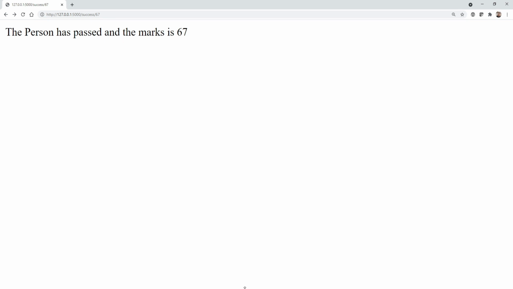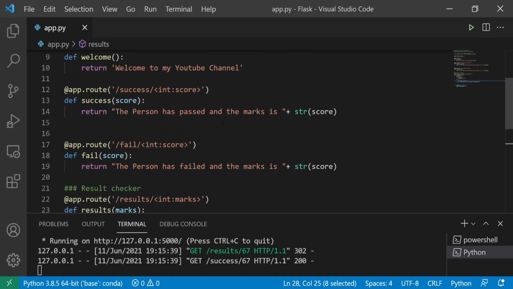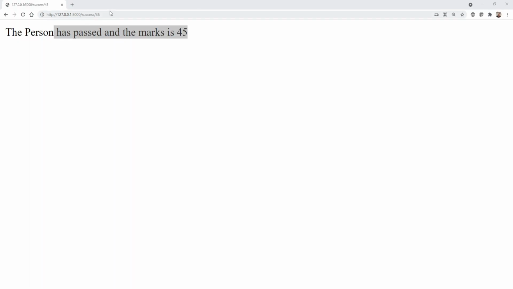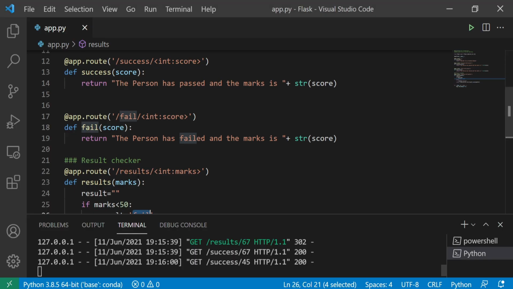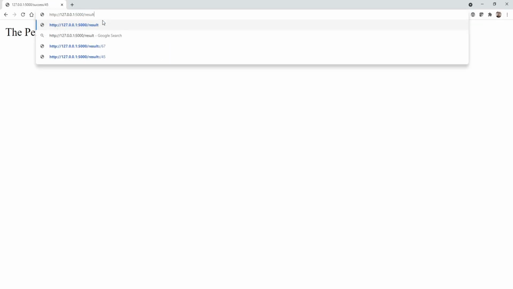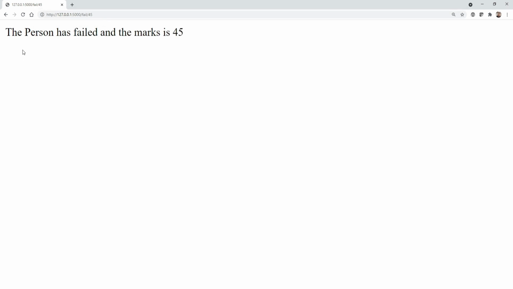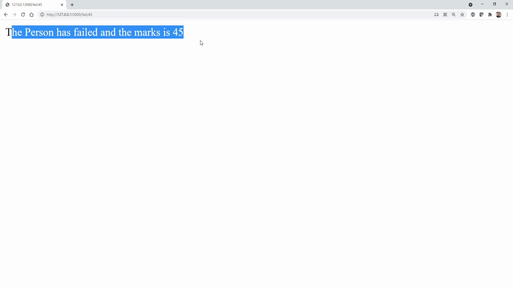Now what happened? It went over here. Obviously the status was success. It went to the success status over here in this particular URL, and it is printing the person has passed and the marks is this one. So guys, now let's go ahead and check the fail scenario also. Here I am going to use the same function, which is like this one, results. Okay, so I will say results/45. Now here you can see that it is automatically redirecting to fail, right? So the person has failed and the marks is 45.